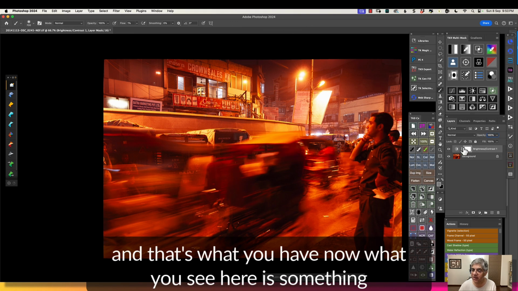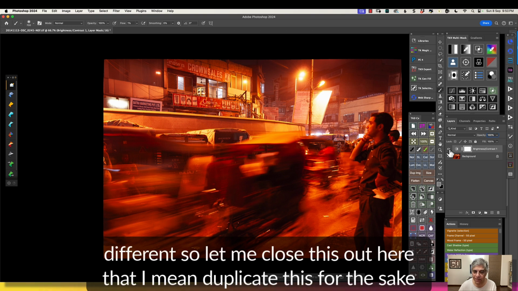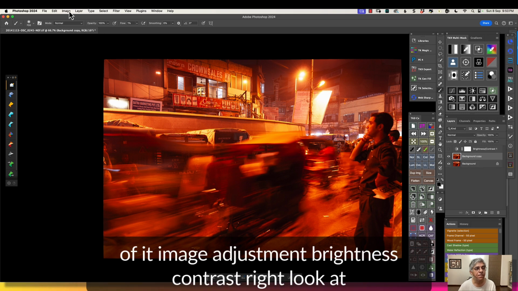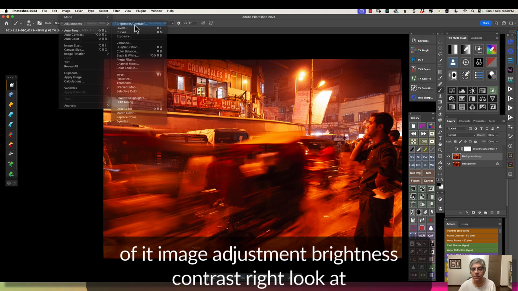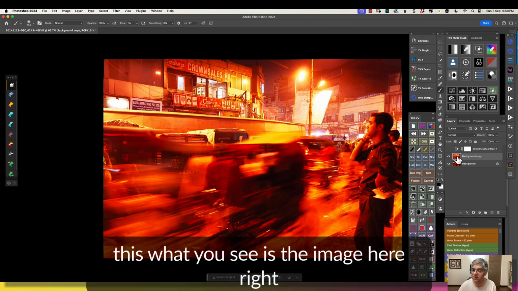Now what you see here is something different. So let me close this out here. Let me duplicate this for the sake of it. Image, Adjustment, Brightness/Contrast, right? Look at this. What you see is the image here, right?